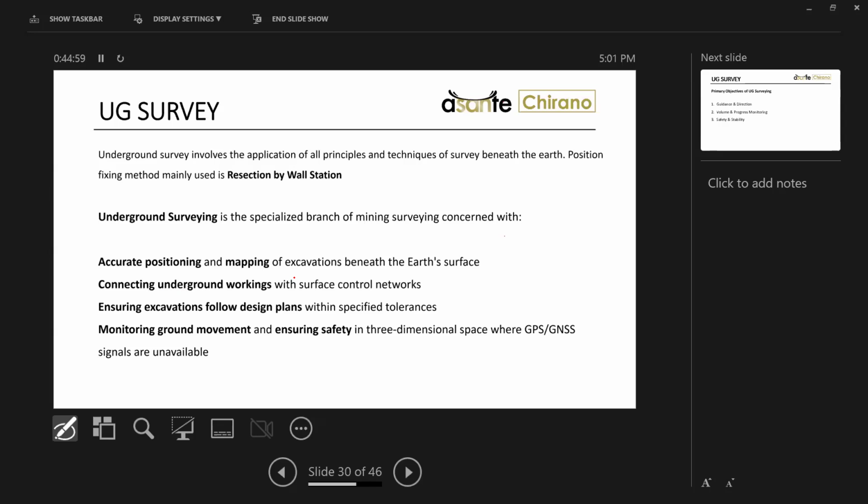That's the resection by workstations. That's the only assistance it will need. It doesn't need a satellite. It doesn't need any information from anyone. So it can work on its own. But you see, there's no network beneath the earth, so you can't use any instrument apart from the total station.